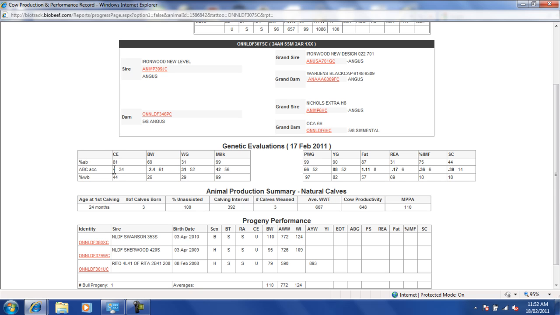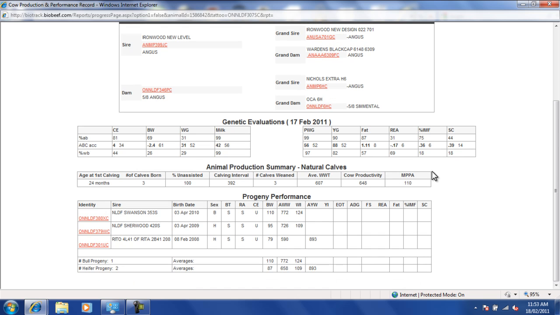In addition to reporting the actual ABC, we also report across breed and within breed rankings. Within breed rankings are available for animals that are 7/8 one breed, so mostly purebred animals, and across breed rankings are available for all animals. Continuing down the report, we have the summary of natural calves born, including some statistics. And then finally, we have the progeny performance. Again, the red hyperlink allows you to click into that animal's production and performance report.